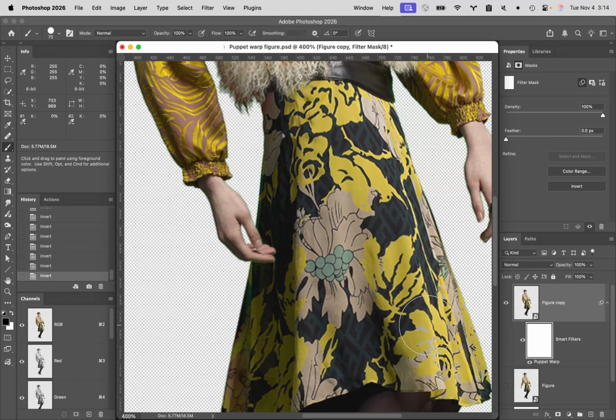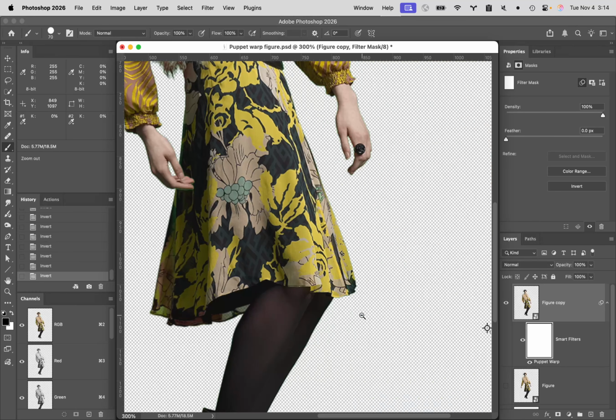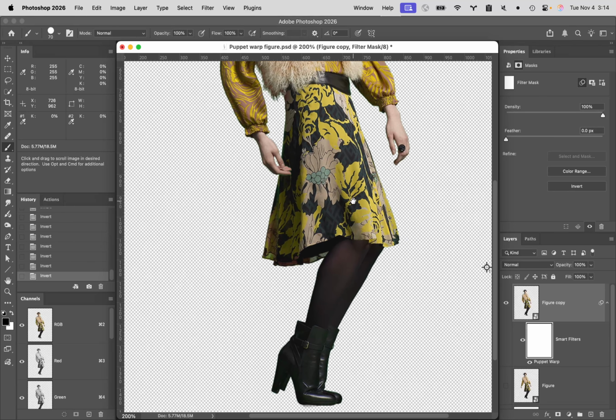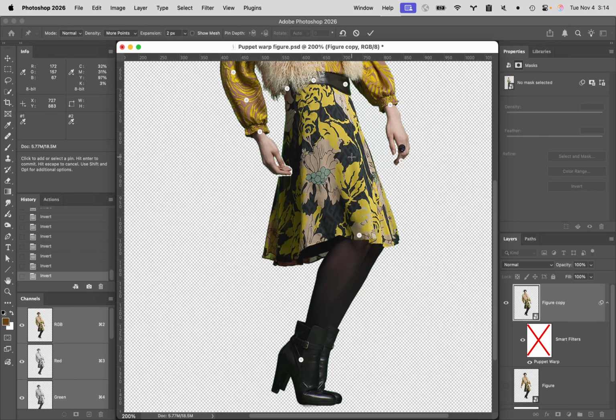But I'm going to make the rest of her a little bit longer now. I'm going to make her a little bit taller. You do this in stages. So I'm going to, again, double click on Puppet Warp to go back into this. I've got the top part of her body pinned at her waist. But what I want to do is make her thighs longer first.